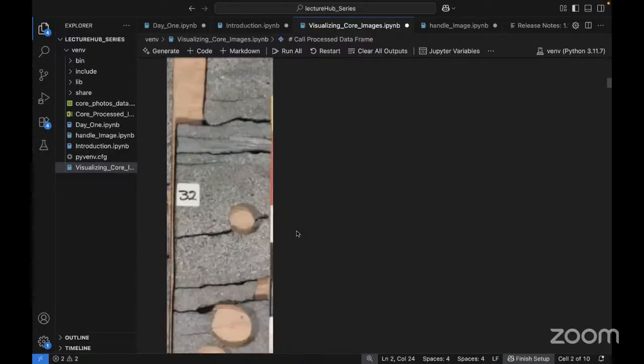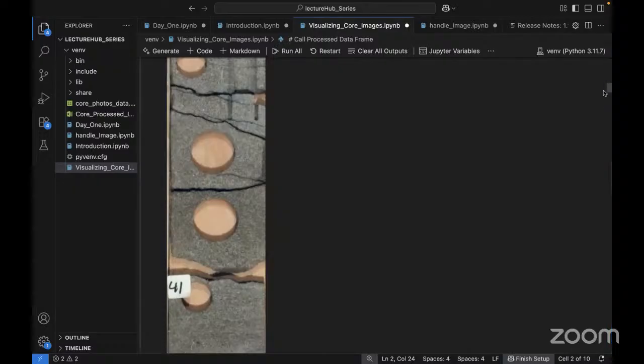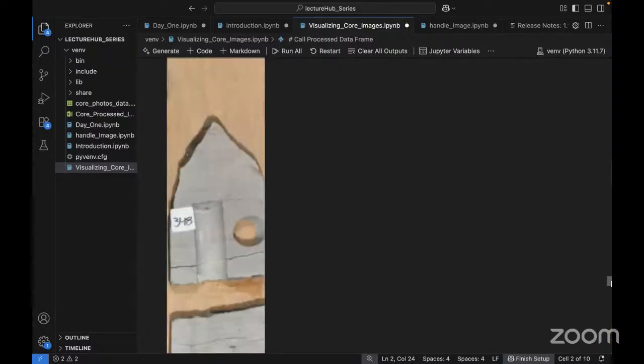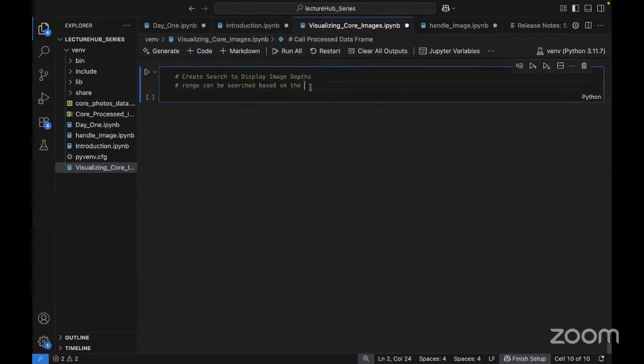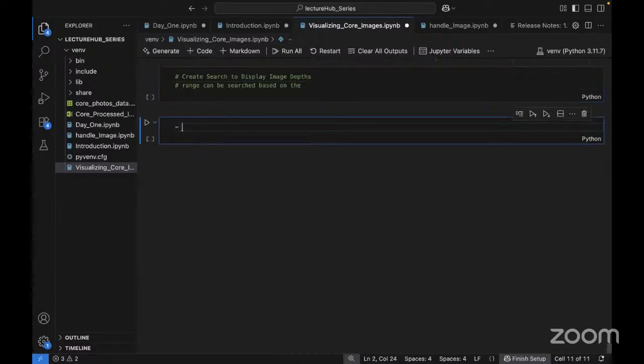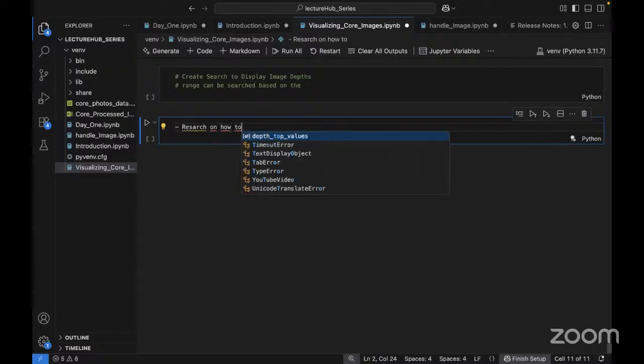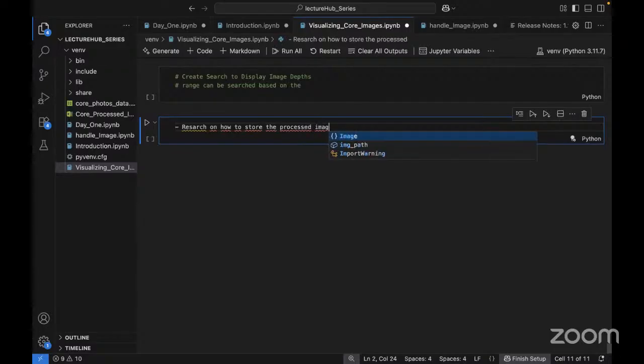One, let me come down here. Why am I visualizing too many logs? What do I need to see? One, you could research how to store the processed image in Google Drive and visualize using Google Sheets.